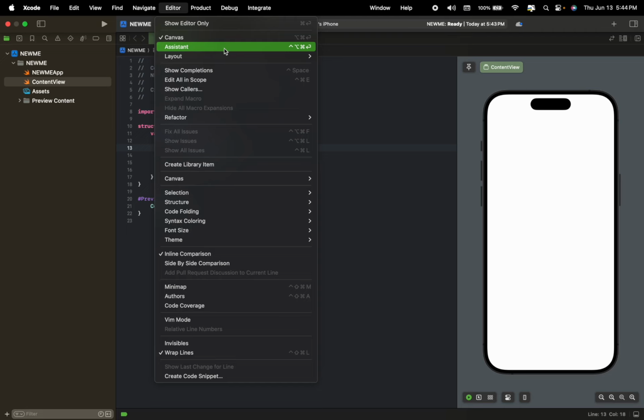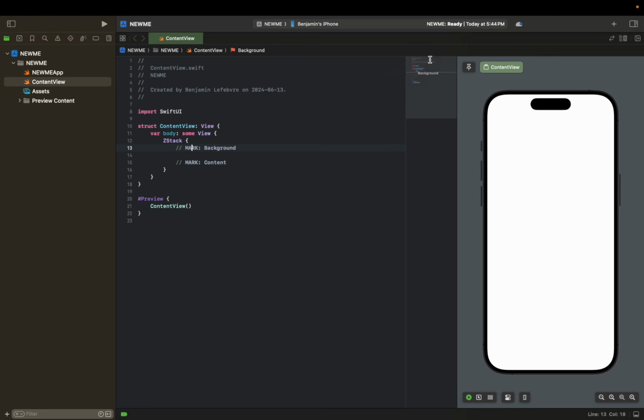You should be able to see your minimap. Okay, so the minimap here, you can see background written in big. So whenever you have this little code, you're able to refer and it's easier to find yourself in the code. So what I want to start with, basically the content view, I want it to be the welcome view. So this is whenever you open your app, this is the first thing you're going to see.